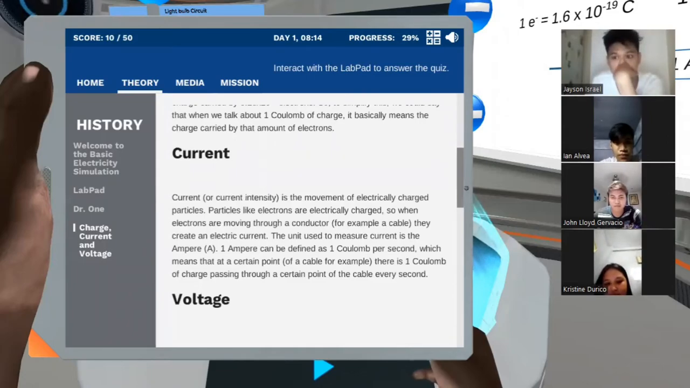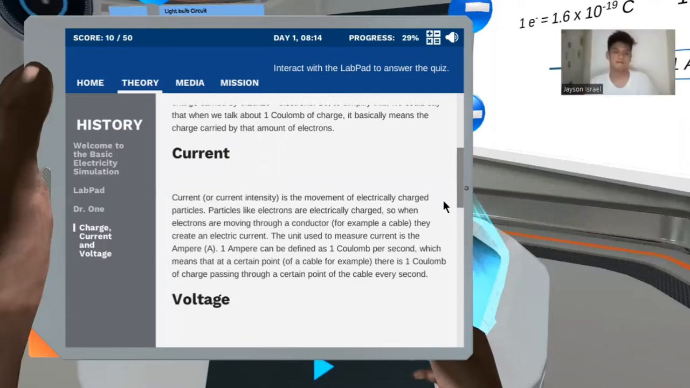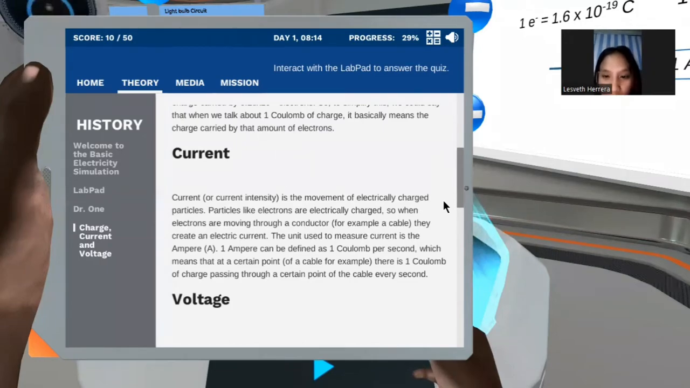Current. Current or current intensity is the movement of electrically charged particles. Particles like electrons are electrically charged. So when electrons are moving through a conductor, for example a cable, they create an electric current. The unit used to measure current is the ampere. Ampere can be defined as 1 coulomb per second, which means that at a certain point of a cable, for example, there is 1 coulomb of charge passing through that point every second.